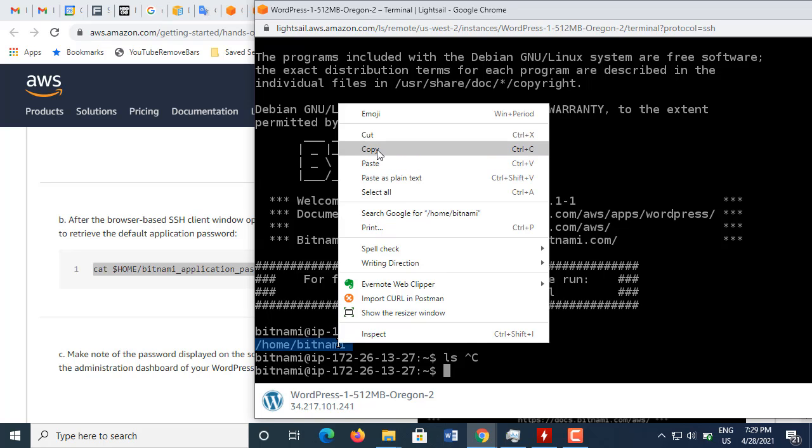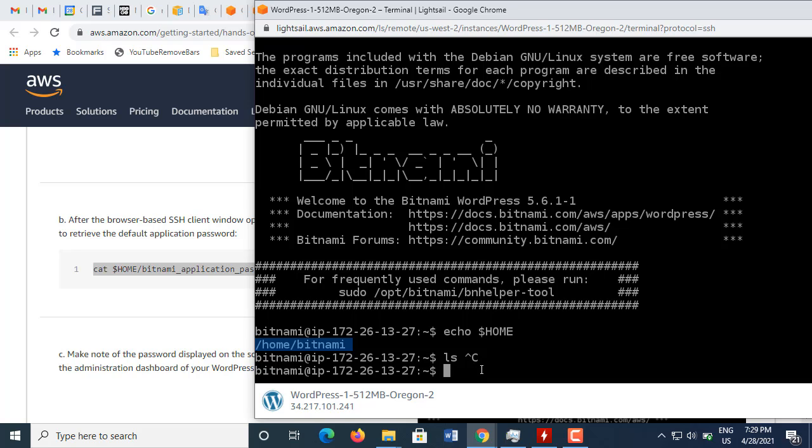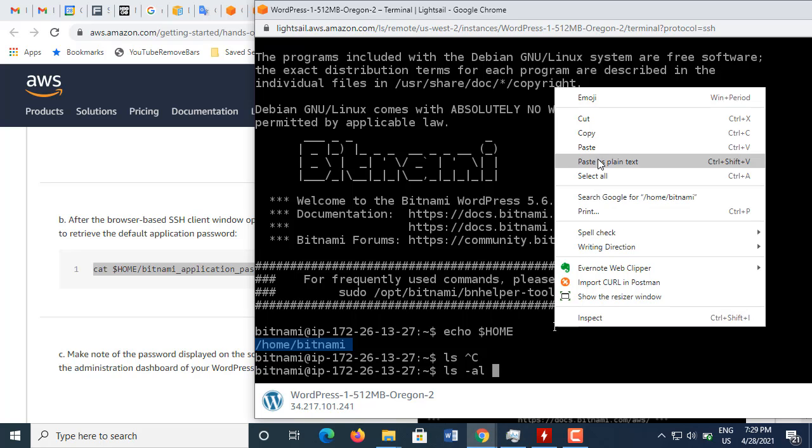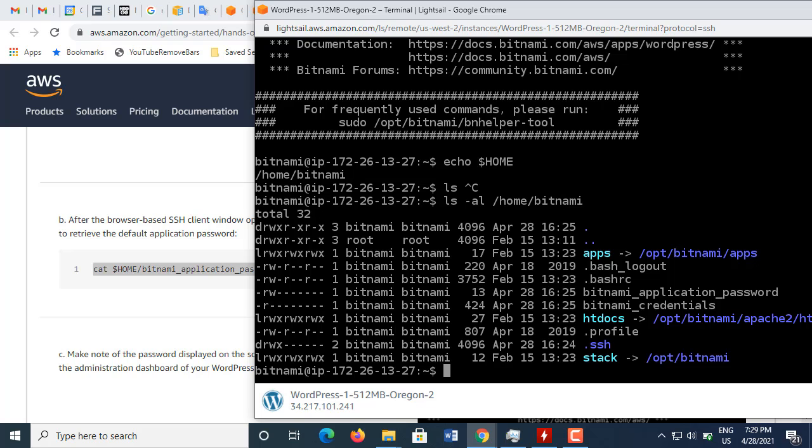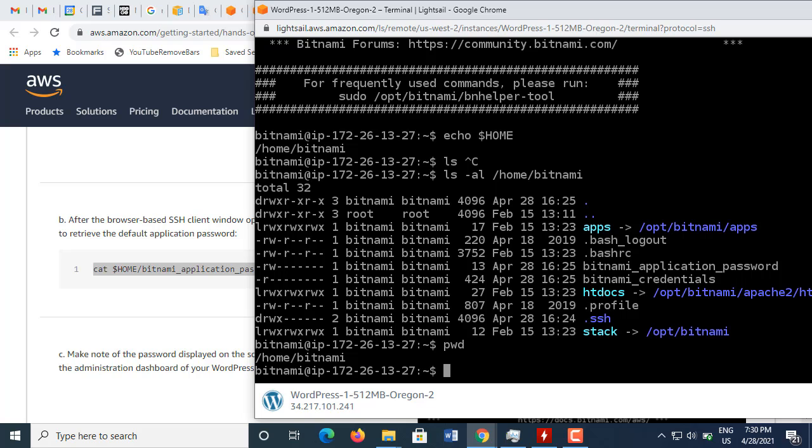Okay, it's a little bit slow. So ls -al. Paste. Home Bitnami, bash Bitnami application password. Here we go. Let me see. Present working directory. I am there anyway.